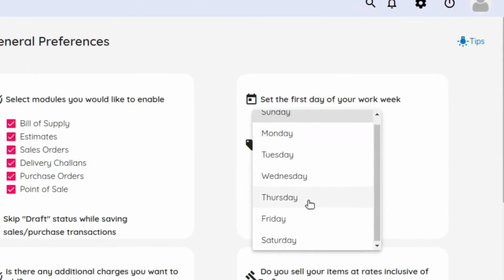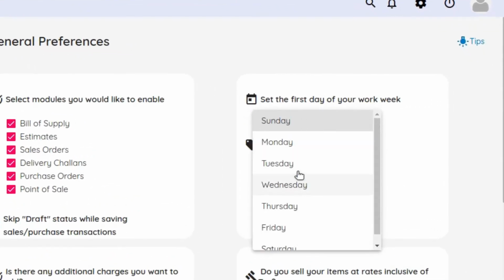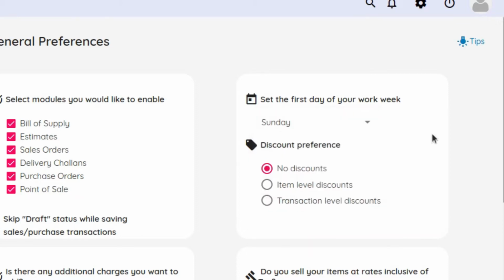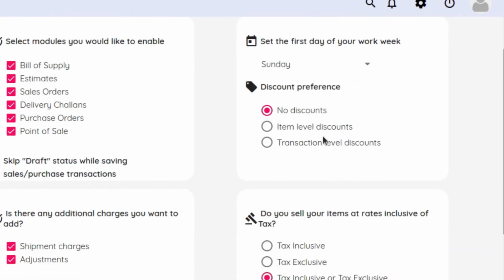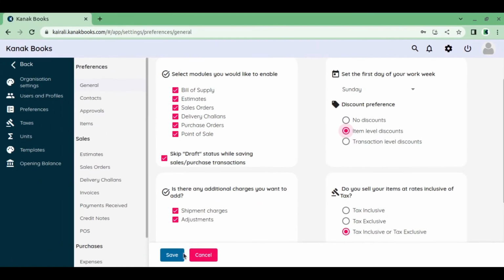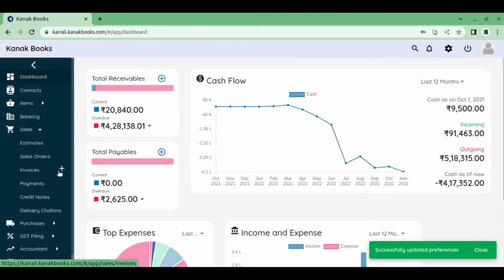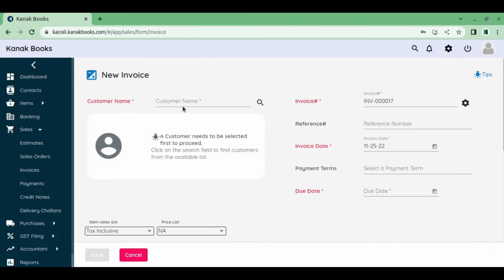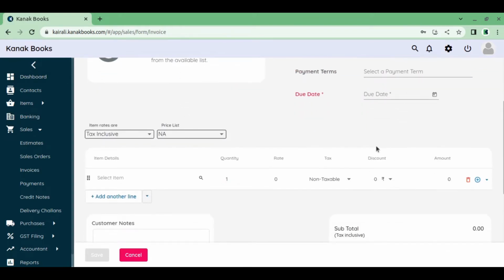You can also select the first day of your work week. This selection will then be used to display reports for different periods. When discount preference is set to no discounts, you won't be able to apply any discounts to sales or purchase transactions. Let's update the preference to item level discounts. This will let you add discounts for individual items in a sales or purchase transaction. You can see that the discount column is now enabled for the invoices item table.